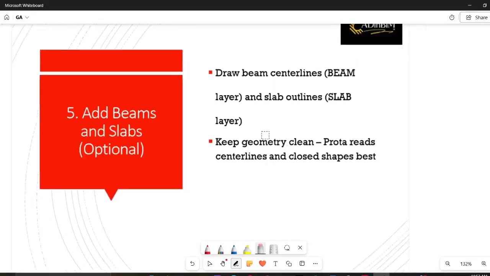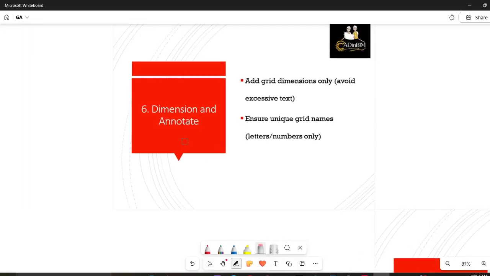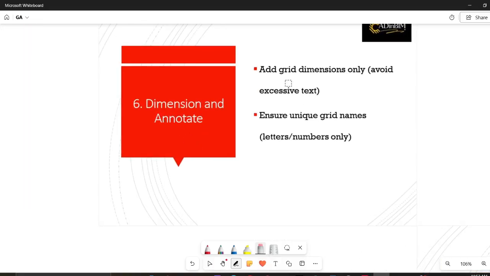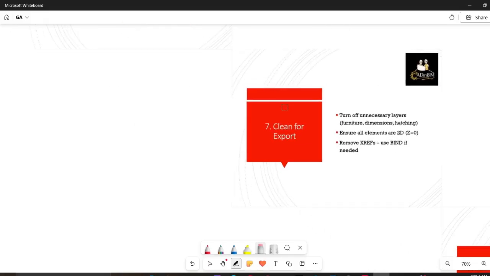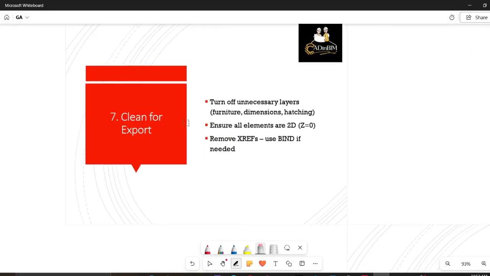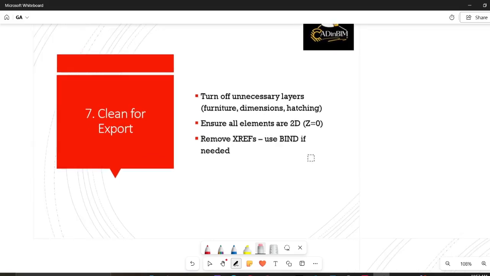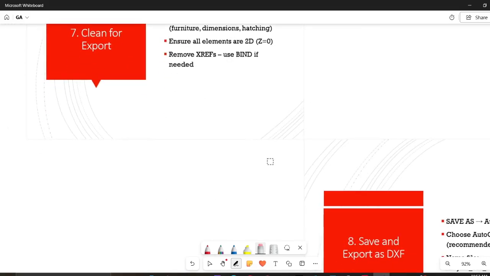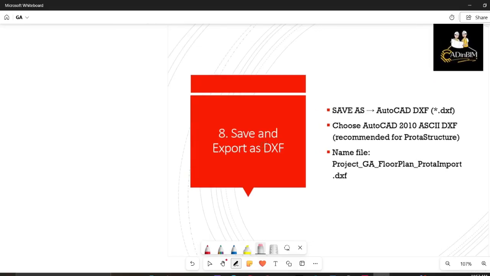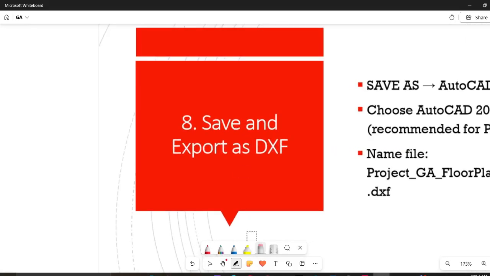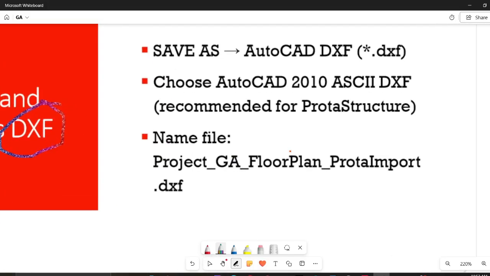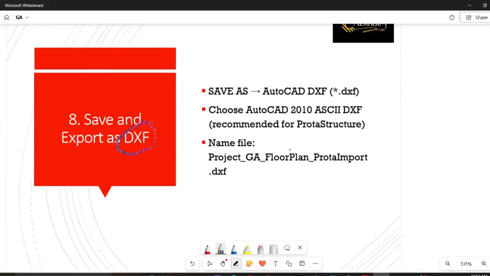So this is the fifth step, and then the sixth step involves dimension and annotation. You annotate whatever you have done and label it properly. And then the next one is that you clean it for export. Now you do the final cleaning, you tune it, and ensure that all layers are on point. Then you proceed to saving your model as a BXF file. This is the file format that will be saved. So those are the procedures in a nutshell, and that's what we are going to review step by step, on how we actually do it.